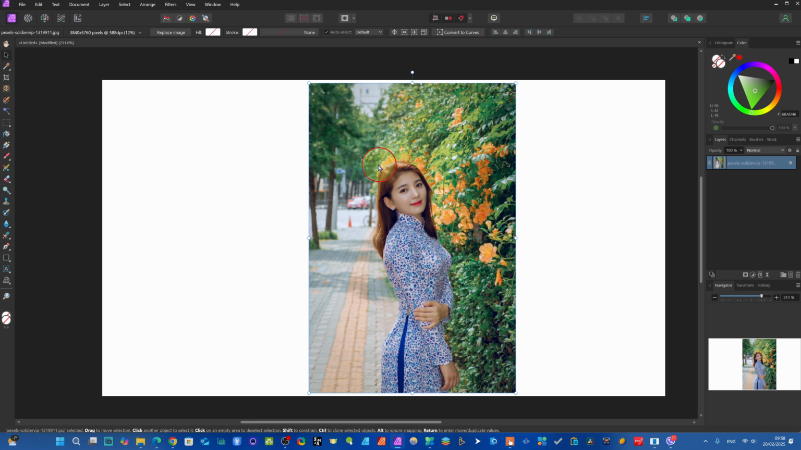Hello dear friend, we will apply all this AI model object and subject selection tool on our photo, dear friend.